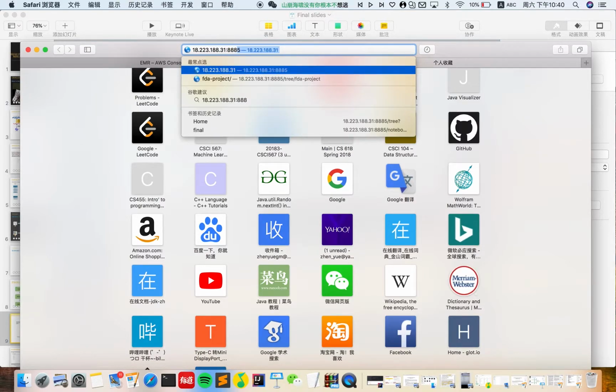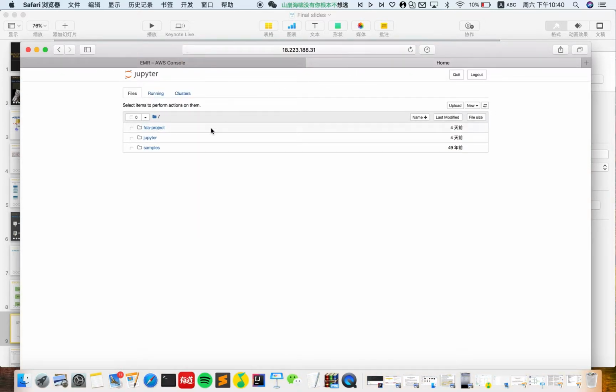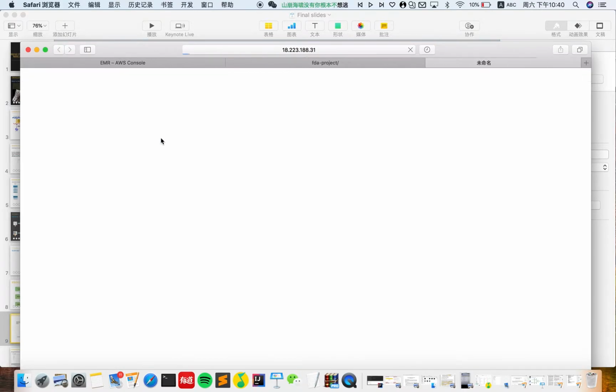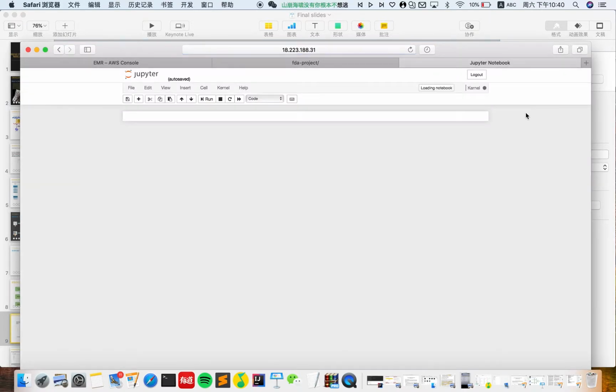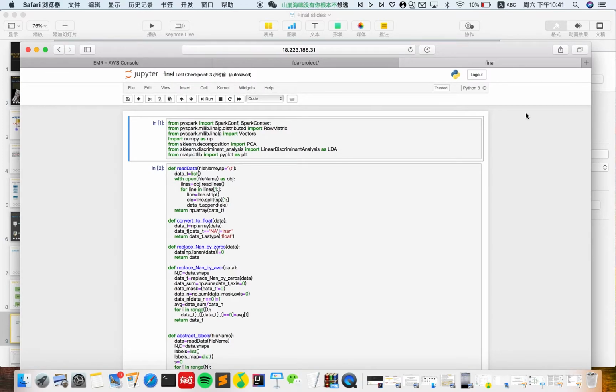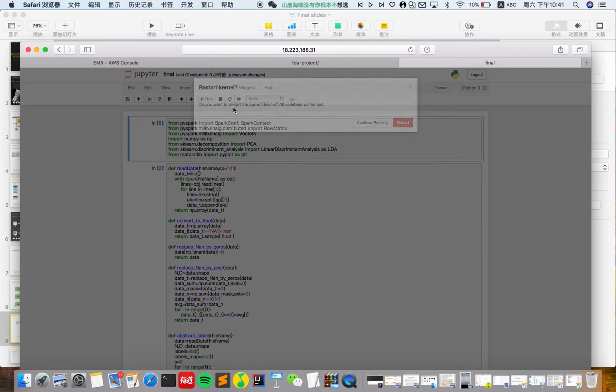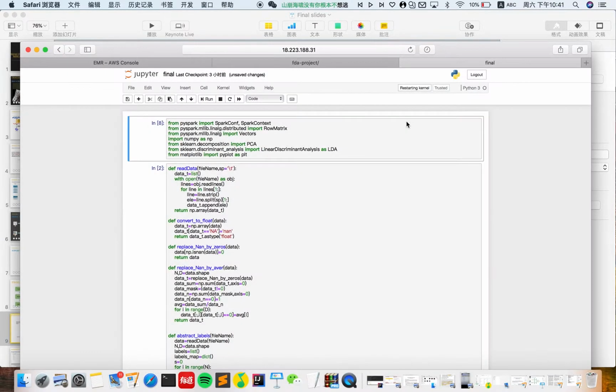And the port. And right now we log into the Jupyter. This is our code, and this file is for the unsupervised learning. Right now we restart our kernel to run this code step by step.